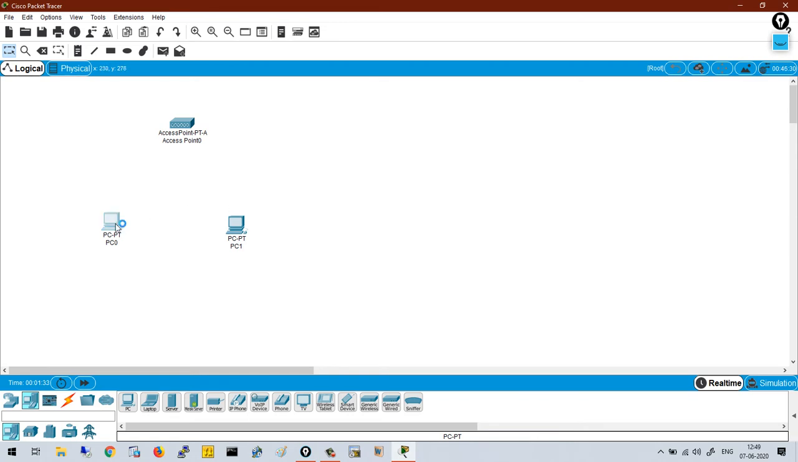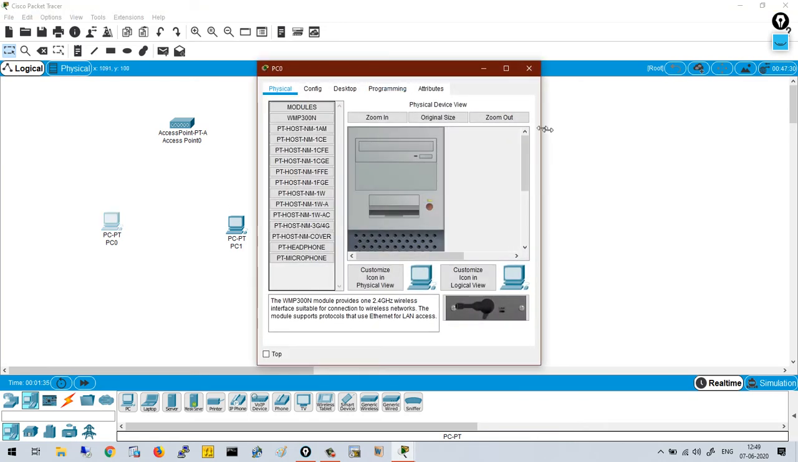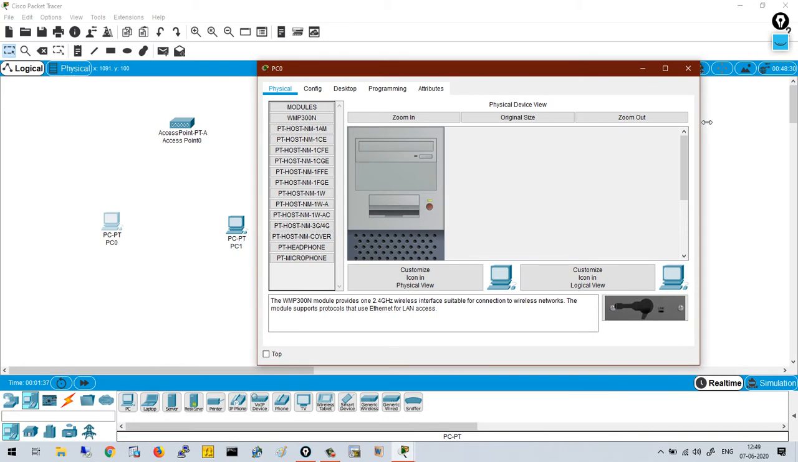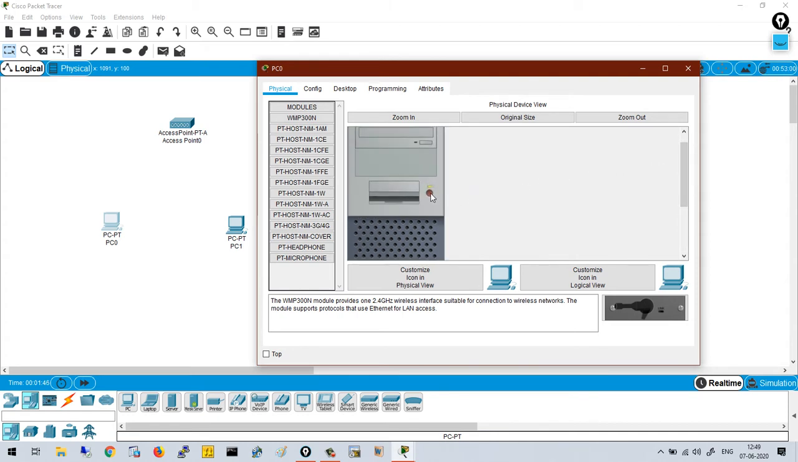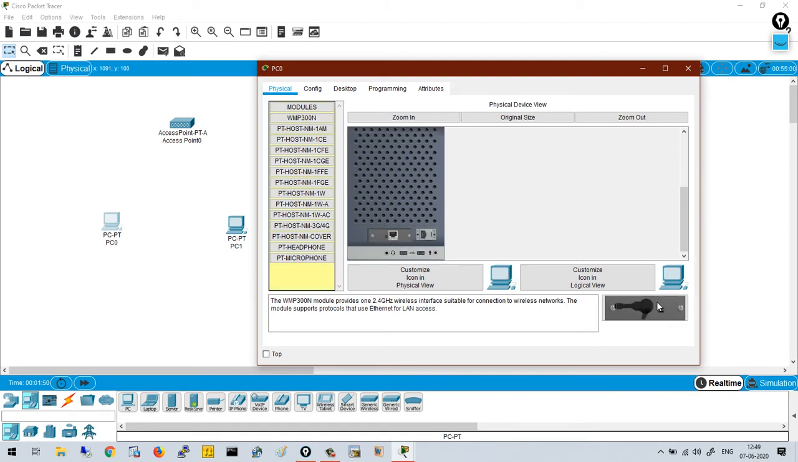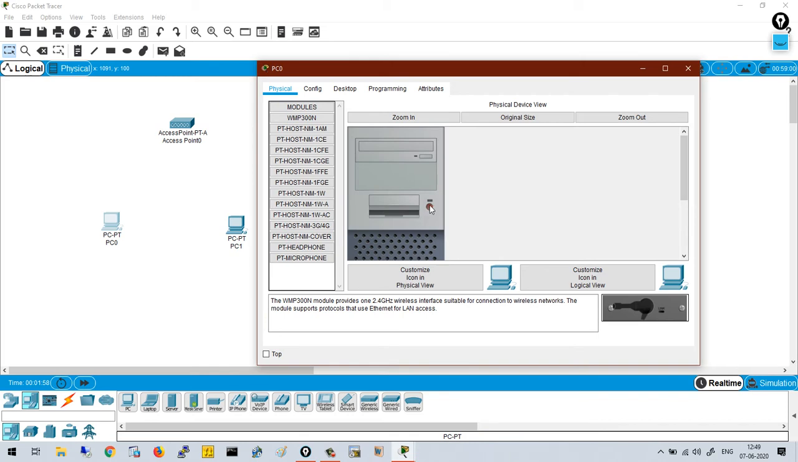So I will click on the computer. By default, what is the problem? The problem is that on the computers, we don't have a Wi-Fi adapter. We only have the physical NIC. So what I have to do is turn off the computer and remove this NIC. Now I have to add this module, my Wi-Fi module, to the slot. Now I will turn it on again.